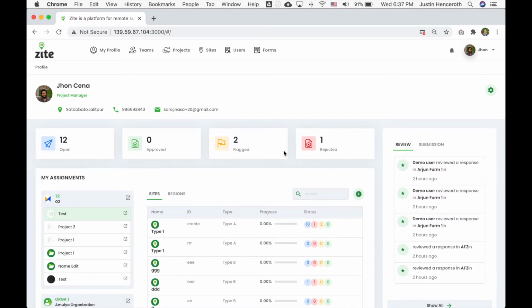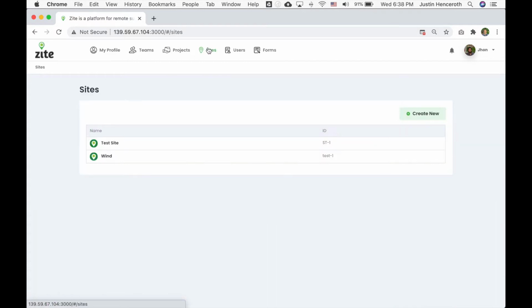Before we dive a little bit more into that though, I want to explore a little bit more in depth the way that the application is set up. So Zite is really built around three interlocking components. First are sites. A site is basically something that needs to be monitored. It could be a school, a house, a bridge, a solar panel facility, a community service center, really whatever it is that you and your team are looking to monitor. Anything that you monitor needs to be set up as a site in the system.